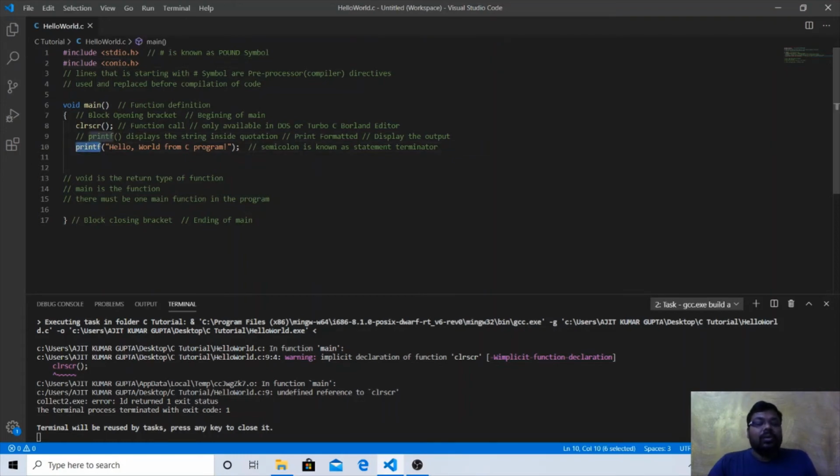Now next, coming to the printf. As we understood, this is a function call because we have opening and closing parenthesis as well as a semicolon here. So we are calling the printf function, and printf is part of the stdio.h header file, the standard input output header file. We are trying to generate the output, so that's why the printf function is a part of stdio.h. This function is defined in the stdio.h header file.